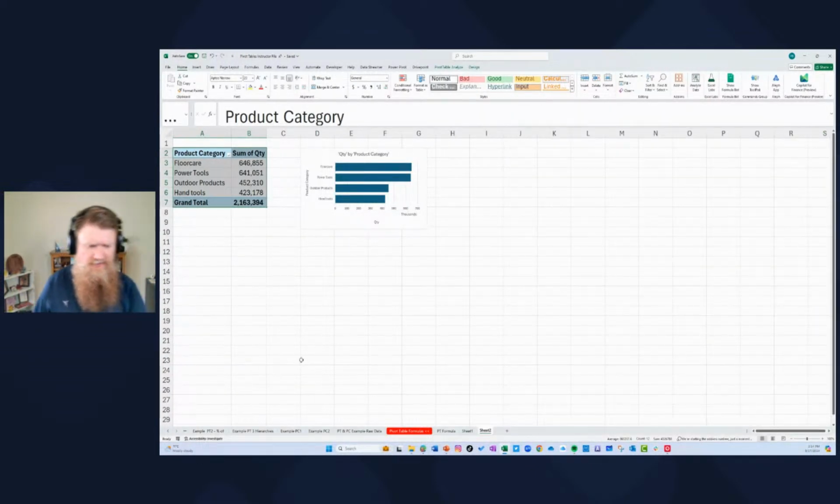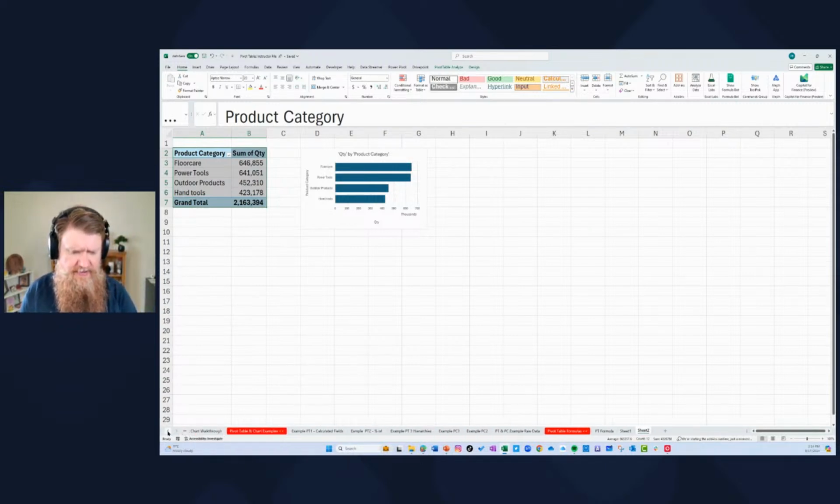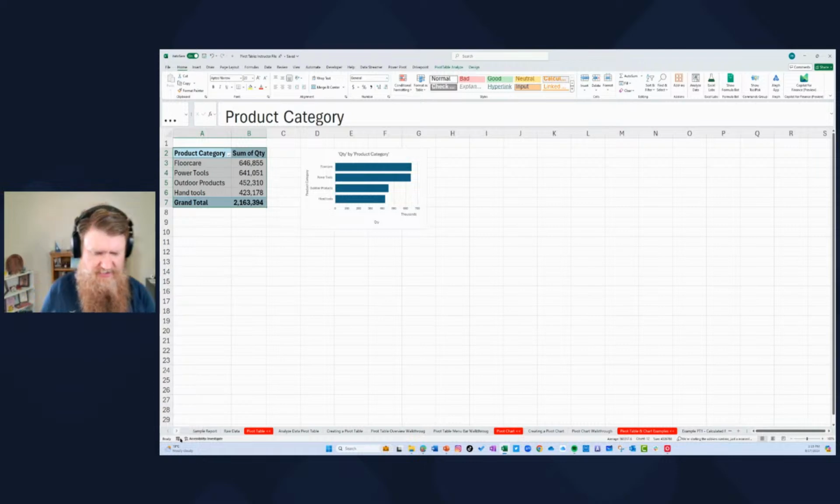All right. So that's the first thing I want to show is the analysis data. Next, I want to walk through how to create a pivot table, what the different options are when you create a pivot table, and then we'll walk through some actual examples and build some different pivot tables.